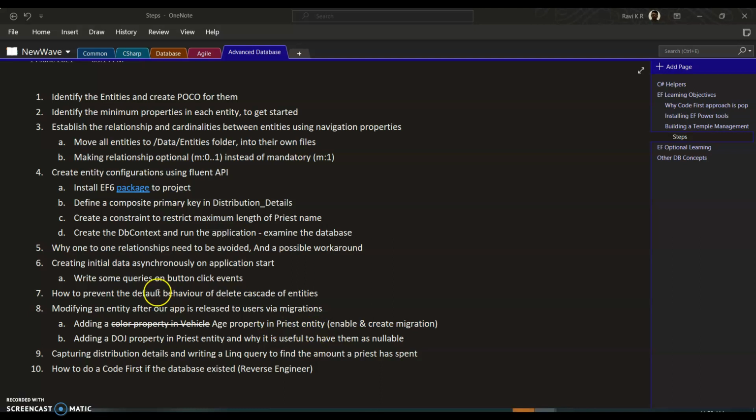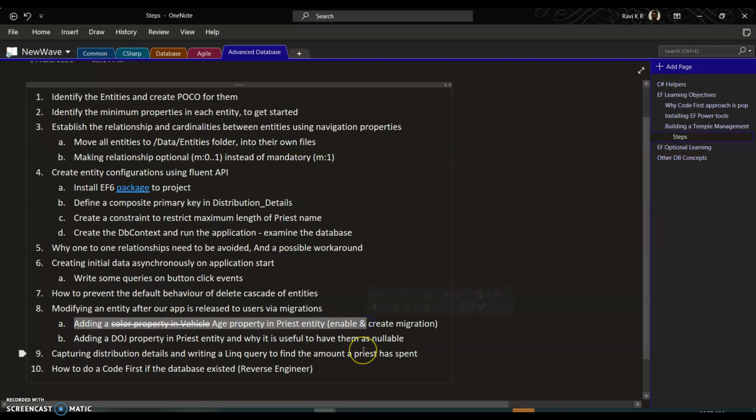So in this video, let's go ahead and see how to add a few properties to the existing entities and how to go about the migration. Now the vehicle entity has all the properties required. So let's just go ahead and add an age property in the priest first. We'll look at the remaining things later.